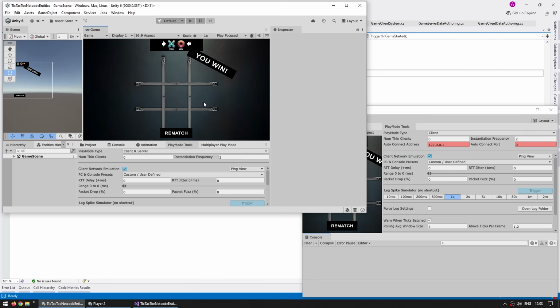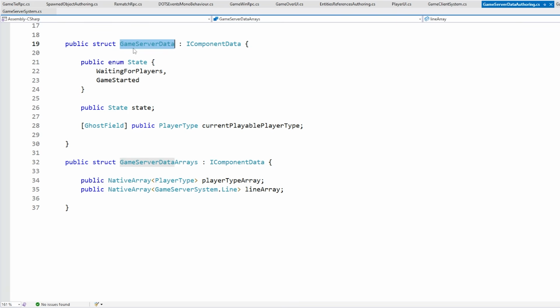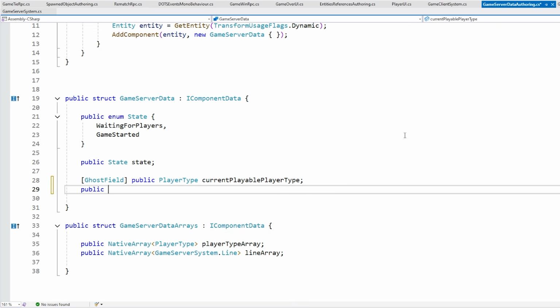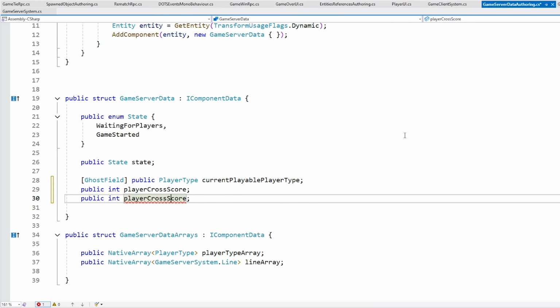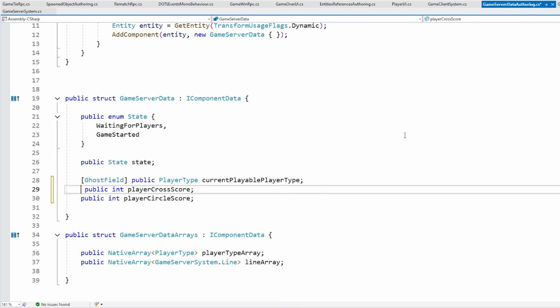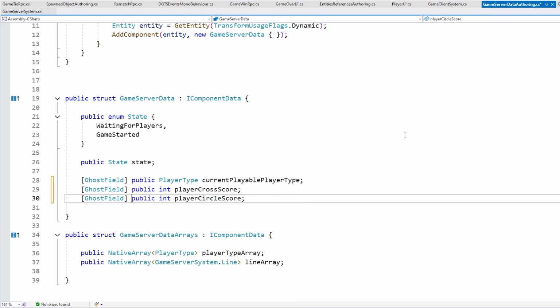The server is the one source of truth, so let's add it over here on the game server data. Let's make two ints, so an int for the player cross score, and an int for the player circle score. So yep, we have these two. Although of course, remember how this data will only exist on the server, whereas the goal is obviously for the clients themselves to know what the score is. So in order to synchronize them, let's just make these into ghost fields. So ghost field like that and like that.